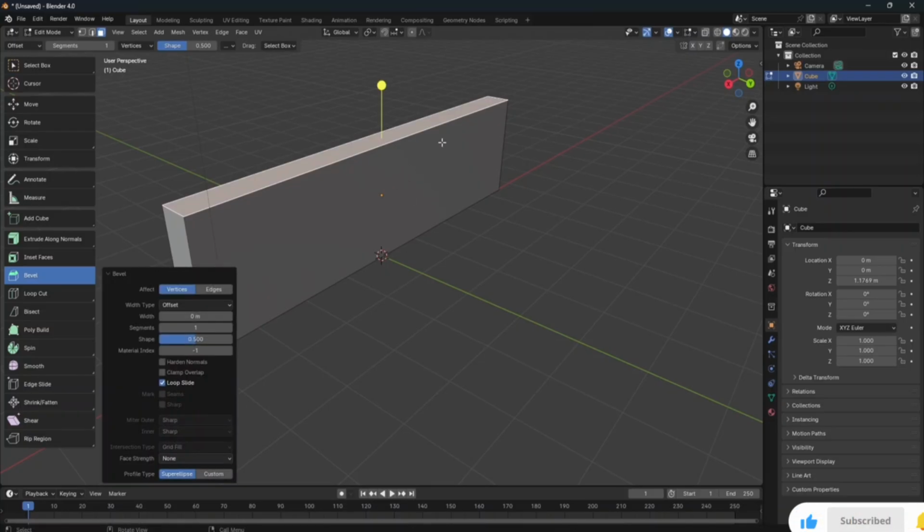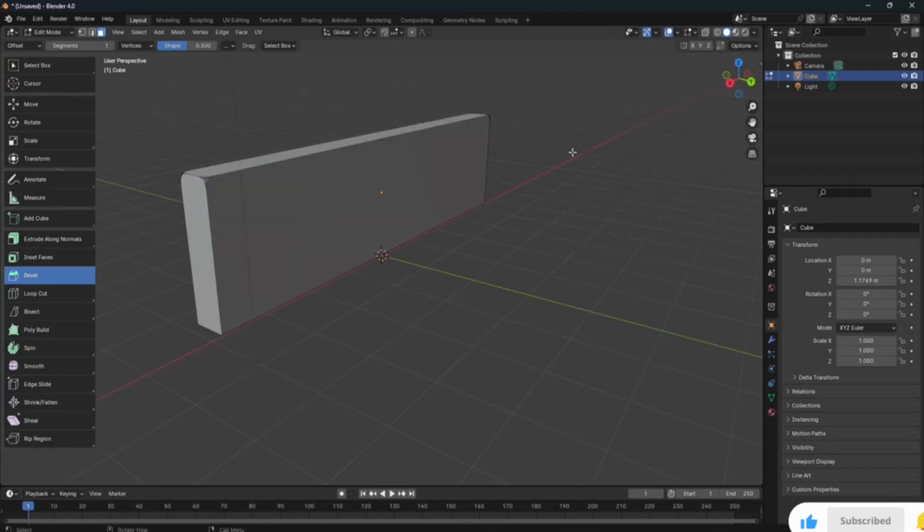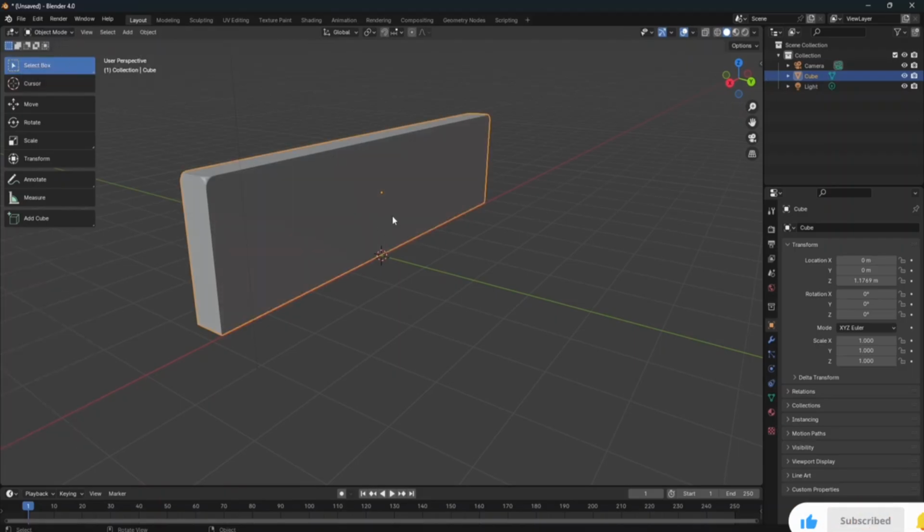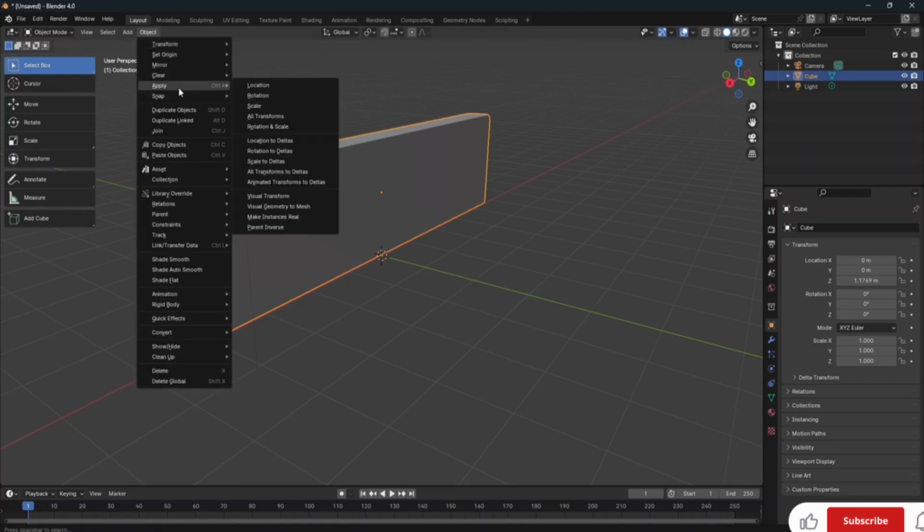So for that, what I need to do is come here to my object option and play around with all the options. Let's click on Object Mode right over here, and from here I will go to Object, then go to Apply. The shortcut key for that is Ctrl A from your keyboard. Now I will click on the Scale option.